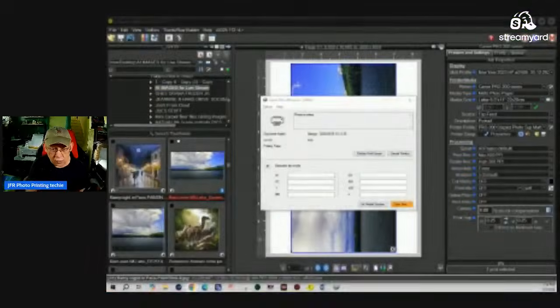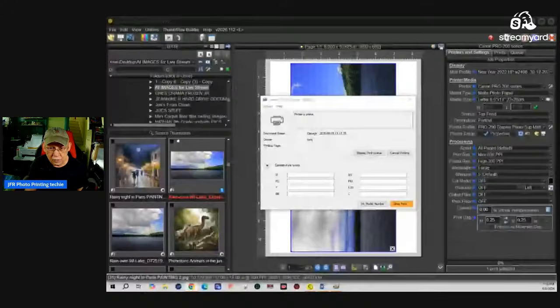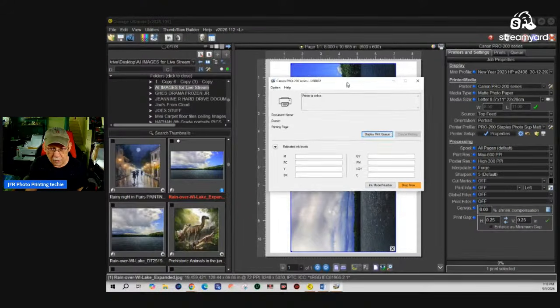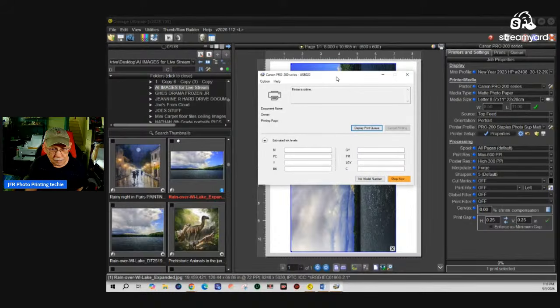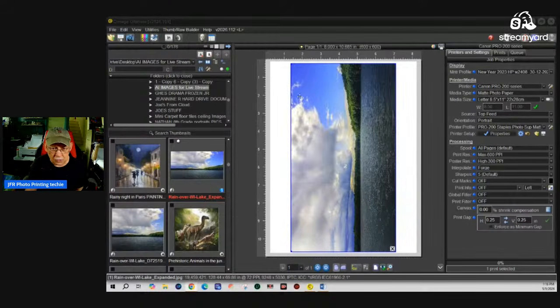So let me check, make sure. By the way, let me show you what this looks like, guys. Look at this. This is what a disabled set of chips looks like. Nothing. You see that? Nothing at all. So all of those chips are disabled. That's the way my Pro 1000 also looks.